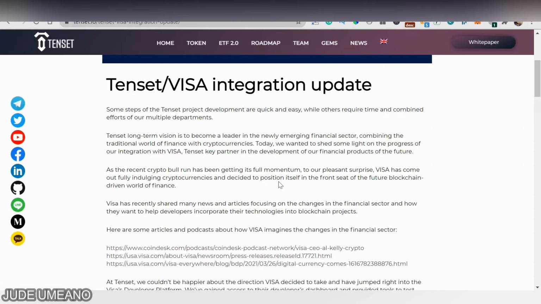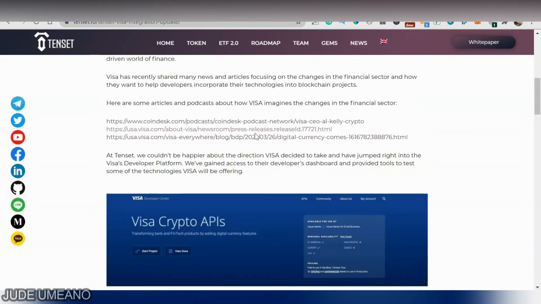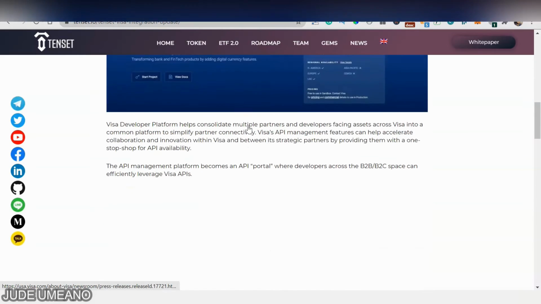As the recent crypto bull run has been getting its full momentum, to our pleasant surprise, Visa has come out to fully indulge in cryptocurrency and decided to position itself in the front seats of the future blockchain-driven world of finance. Visa has recently shared many news and articles focusing on the changes in the financial sector and how they want to help developers incorporate their technologies into these projects. And these articles, you can read them on CoinDesk, USA.Visa. They have released some articles here.